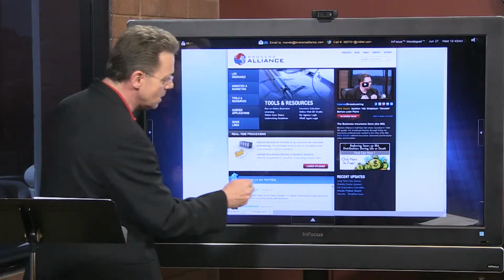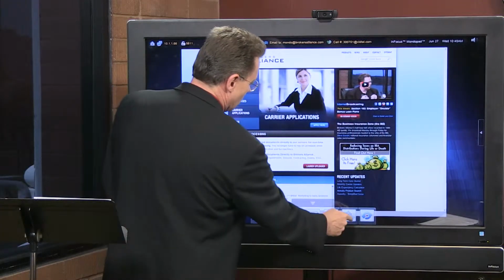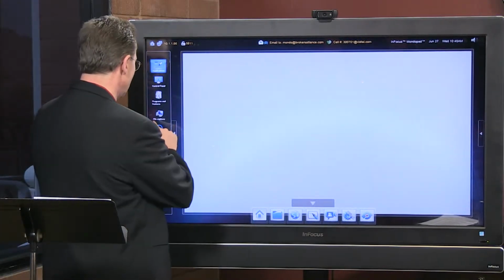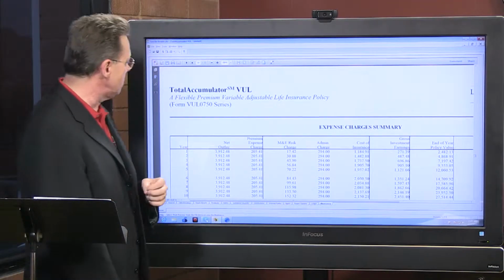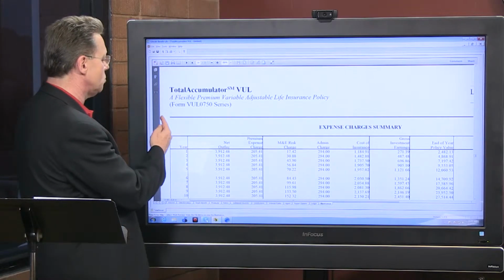All right, now today I want to go back into the illustration system. Hopefully you've downloaded it at www.lblsales.com/ETW. And I'm on page 16 of yesterday's proposal.